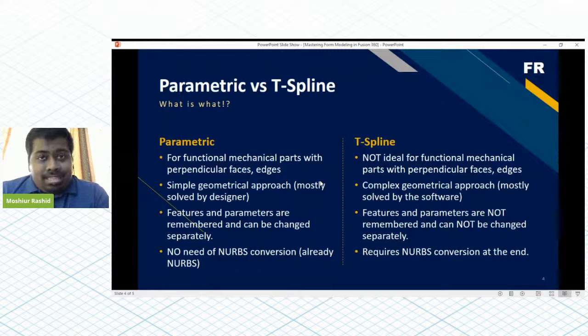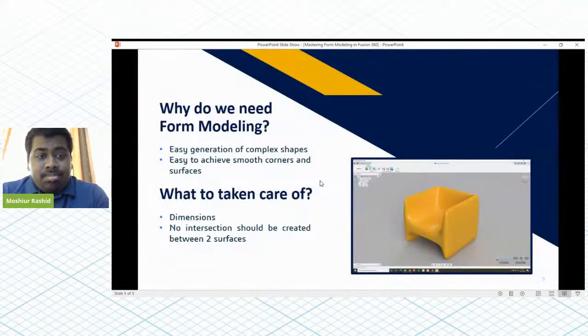And finally, the thing that we product designers keep in mind when we use T-spline modeling is that the parametric shape is a NURBS model. A T-spline shape is not a NURBS model. It will be converted to NURBS after we design this thing in the T-spline interface. So we have to keep in mind that we have to complete all the criteria of NURBS in the T-spline so that we can use it as a NURBS model at the end of our modeling. So I will discuss that also.